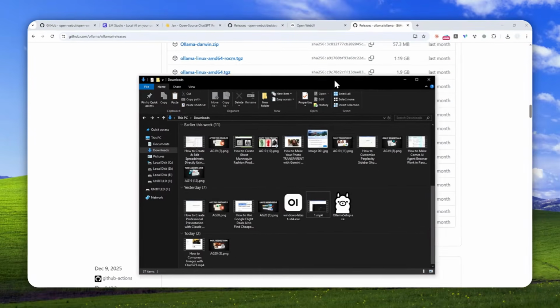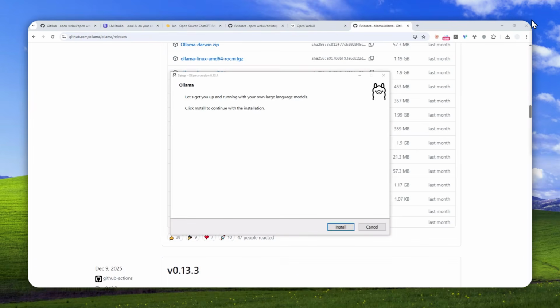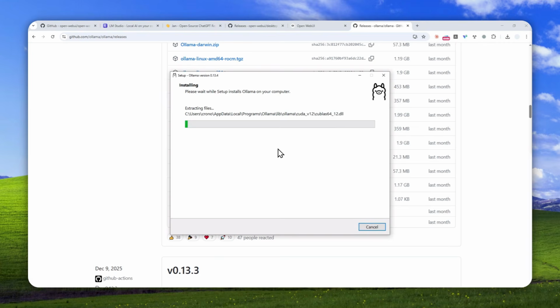Okay, so after Ollama has been downloaded to your computer, you can open the setup file. Just double click on it, and there you go. Just click install and wait for the program to be installed on your computer. And after that, I'm going to show you how you can download a model and then basically use that model via Open WebUI desktop. I'll be back in a second.